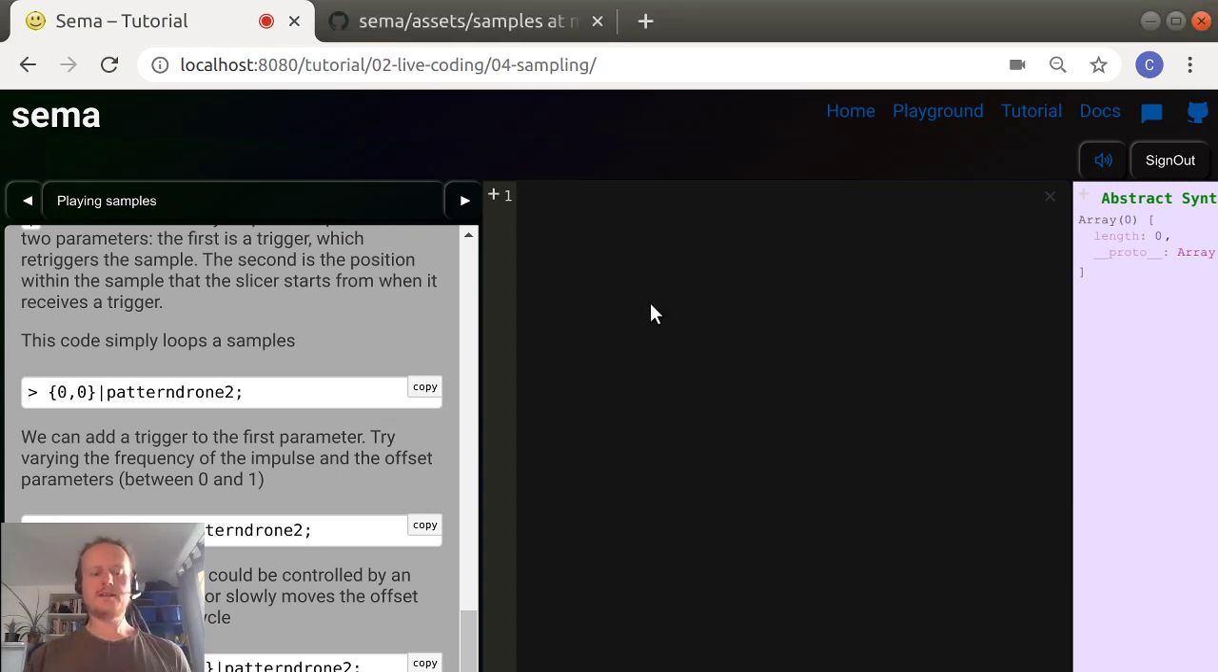In Sema, previously, if you're going to trigger a sample so that it plays once, you use the notation of a backslash with its name and send it some sort of audio signal to trigger it. If we're using the looper, then we use a different notation. We use a bar at the start of the sample name instead of a backslash. Let's have a look at an example from the tutorial.